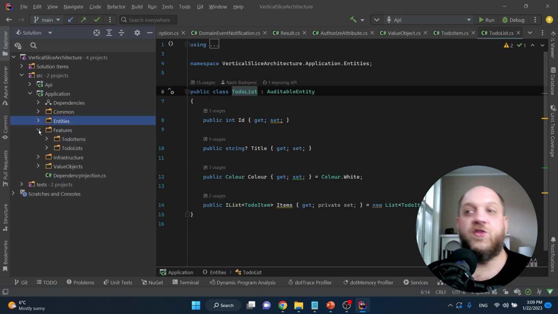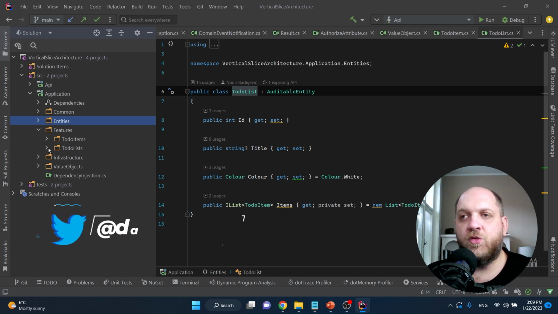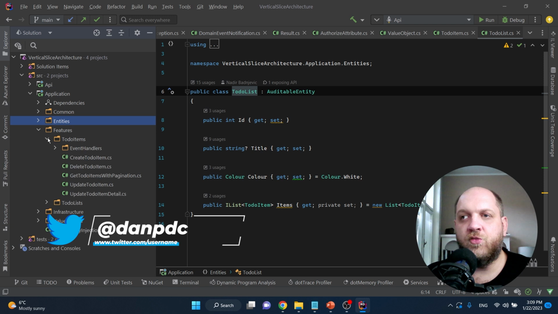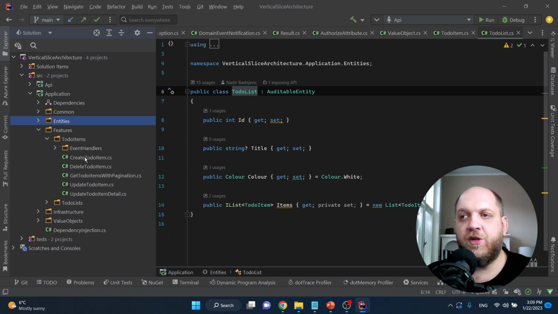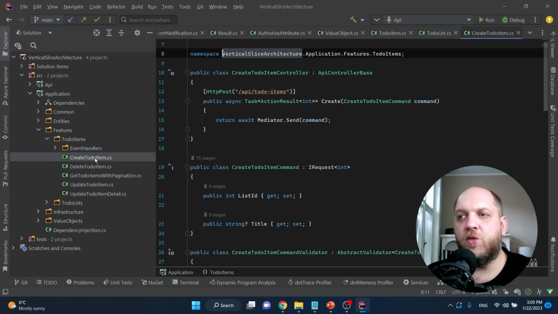Then we have this features folder, and that's basically where the vertical slice architecture kicks in. Here they say, okay, we want to organize our code according to vertical slices. So we have these to-do items first, and then we see that for each feature, I would say, action of the application, we have a dedicated class, like create to-do item. So let's dive into it.